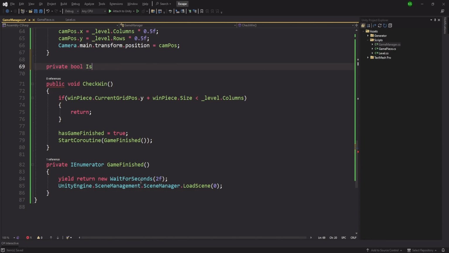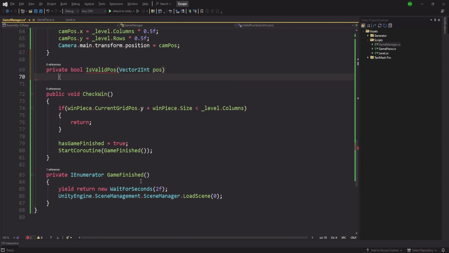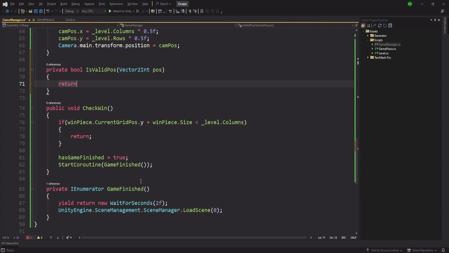And then we are going to have a private bool IsValidPos, and we are going to pass a Vector2Int pos, so it is going to get the grid position. So return our x and y coordinates should be greater than or equal to 0, and our x coordinate should be less than level.rows, and our y coordinate should be less than level.columns. So pos.y should be less than level.columns.